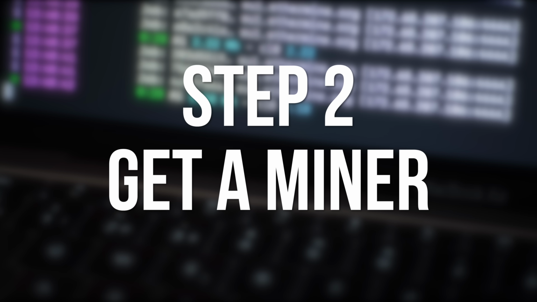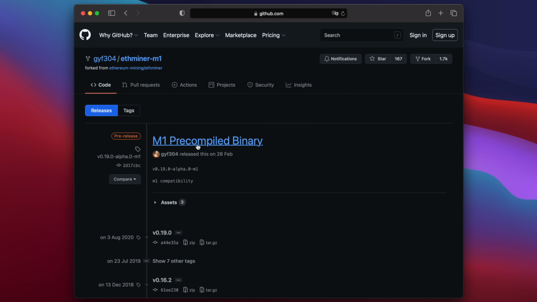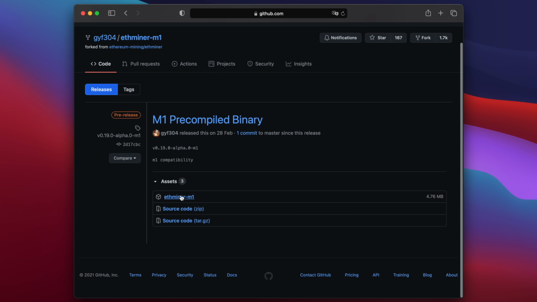Now we need a program to do the actual mining. For this, I'm going to be using the M1 native version of ethminer, compiled by Ethan. Go to the ethminer M1 GitHub page, which I'll link down in the video description, and click on Releases on the right. Then click on M1 pre-compiled binary and click ethminer M1 under Assets. This should save ethminer M1 to your downloads folder.